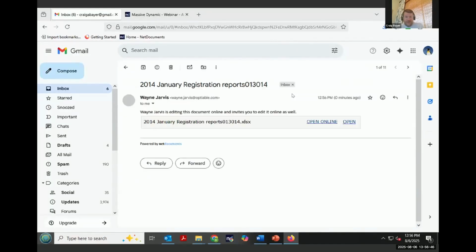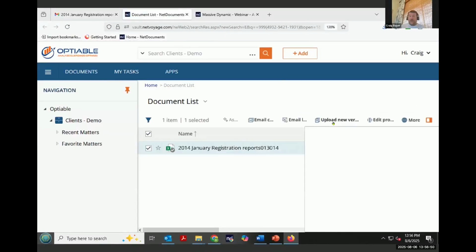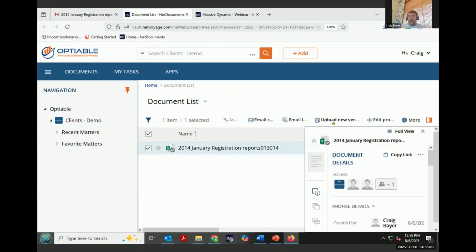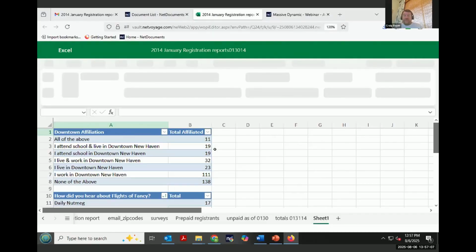There's the document. When I click on open now, it's throwing it into Excel Online. See, I don't have to have NetDocs on my computer now. And so now Excel's going to open up online in a second, and I'm going to be able to make changes to this document. Great way to send someone a form.